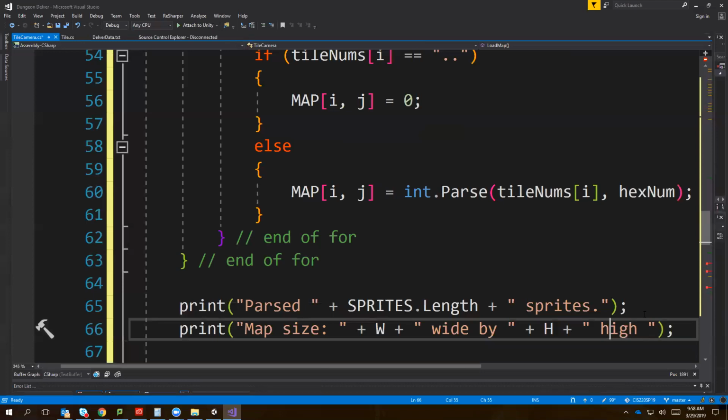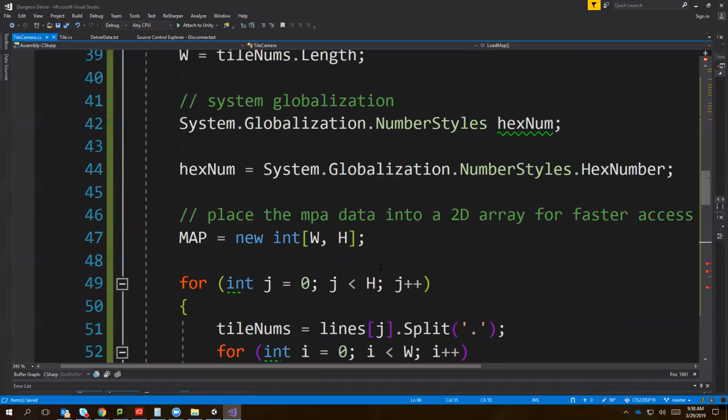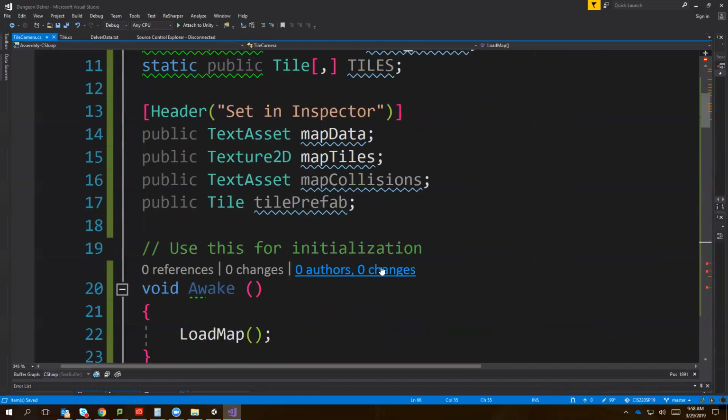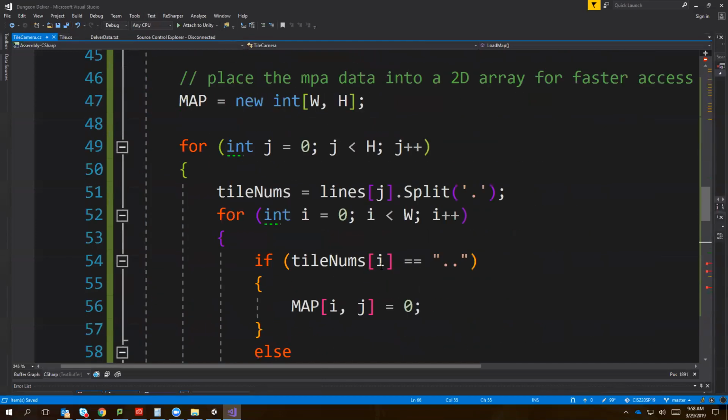So our first message should say we parsed however many sprites. Our second message should say our map size was this width by this height. Let's save everything. How are we looking on errors? The returns are still giving errors.